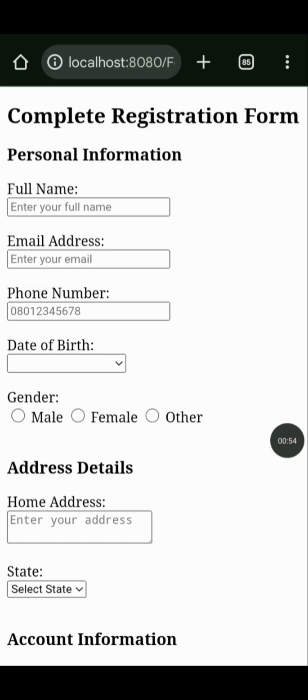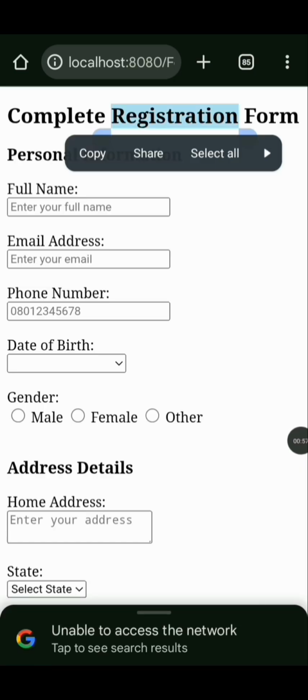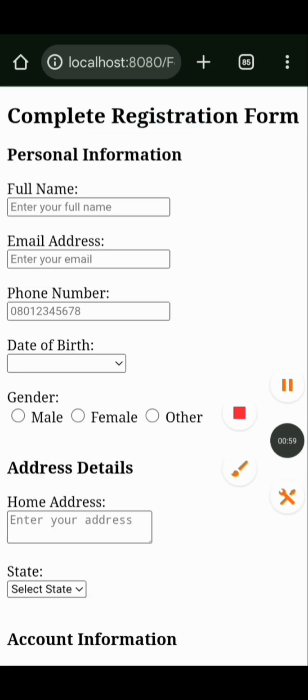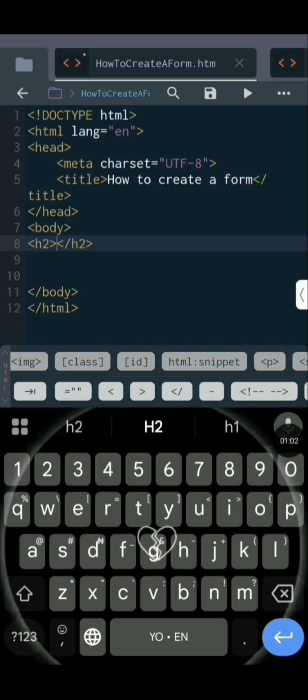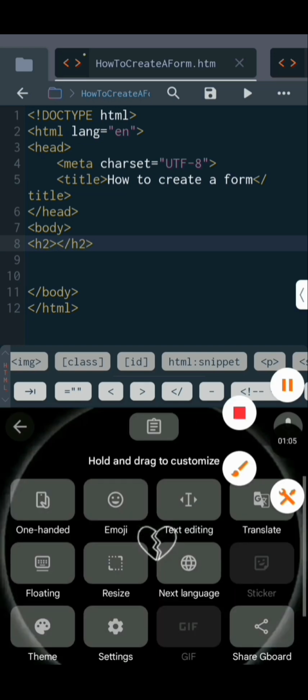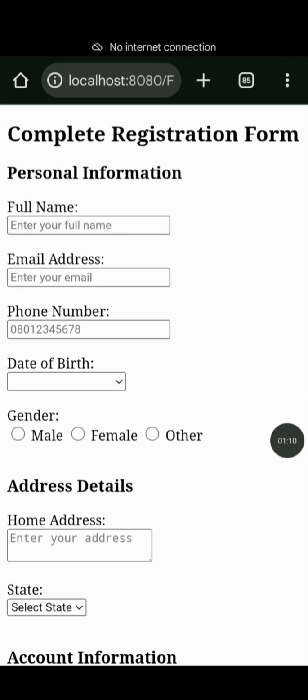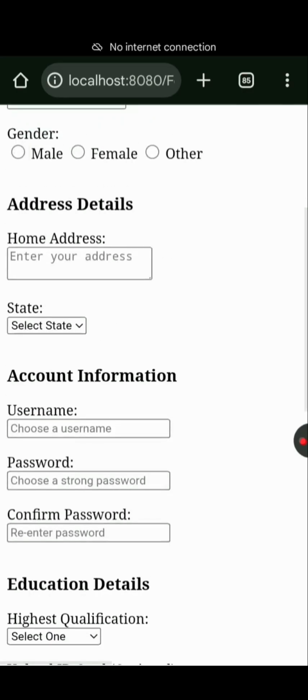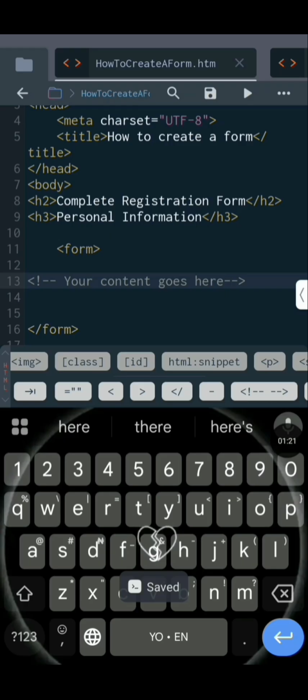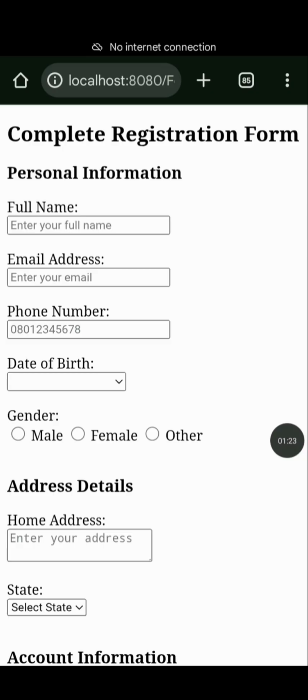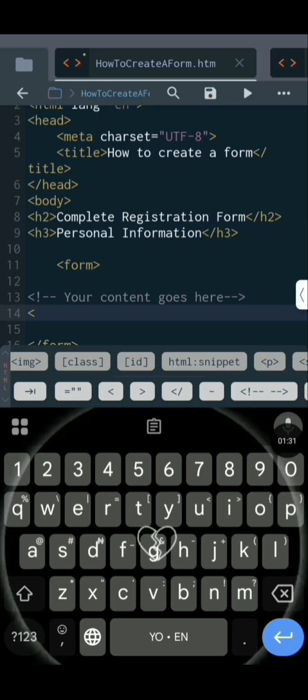We start with this. We know this is a heading H2. Next thing is now the form. Don't let us forget that I said all this stuff must be inside a form tag. So let's start. First thing here is full name and an input. Enter your name, email address, enter your email address. So let's start with it.